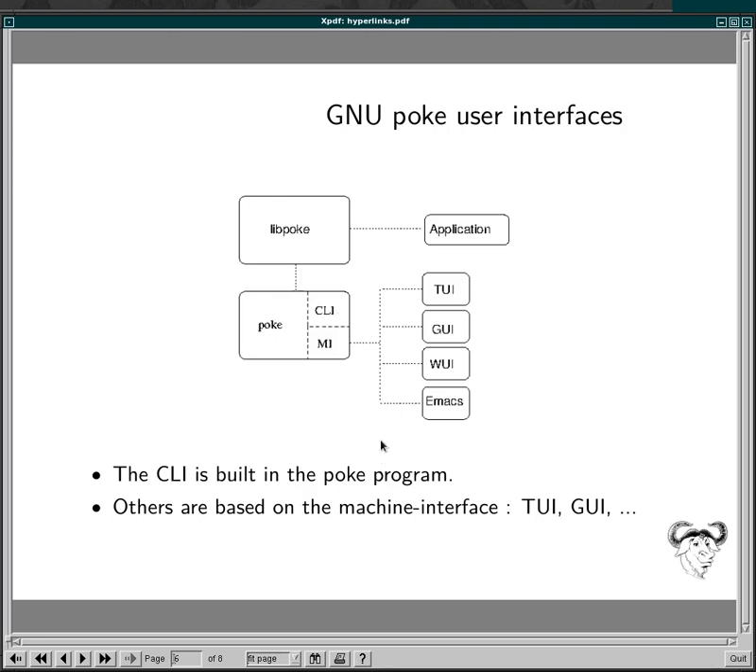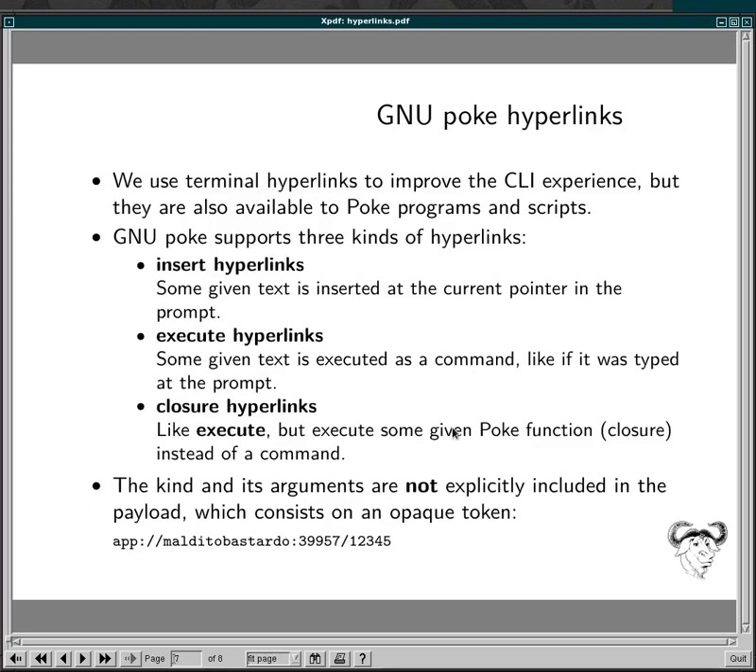So this means that the primary usage of the program, we expect it to be the command line interface, at least until other kinds of interfaces appear, right? That is why we wanted to use terminal hyperlinks to improve this command line interface experience in Poke. This is the main purpose of those hyperlinks, but as we will see later, Poke programs and scripts can also print their own hyperlinks and act on them, which is pretty cool, I think.